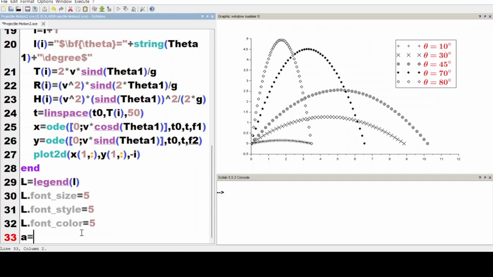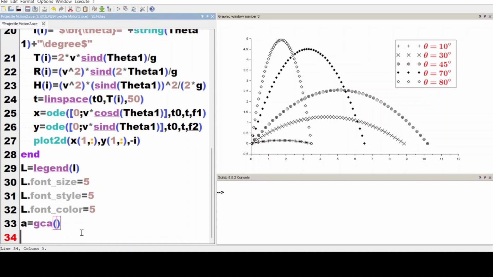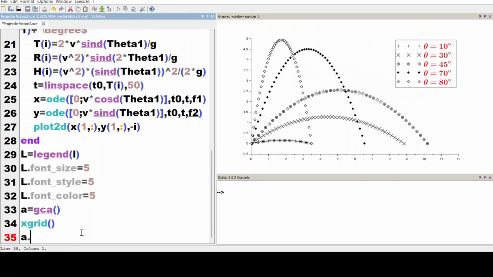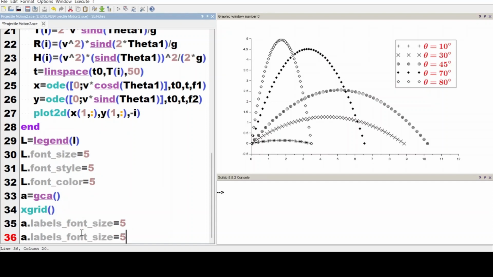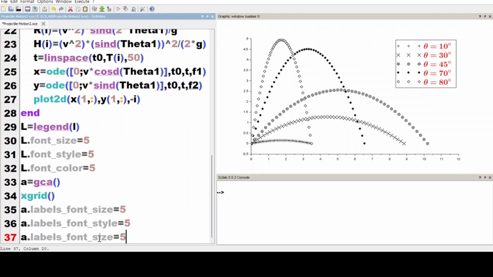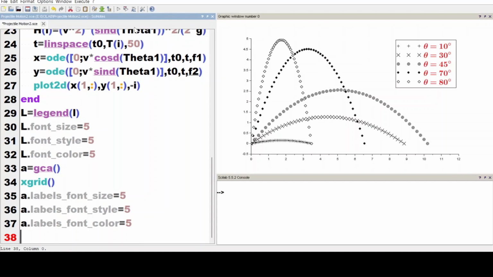Now we write a is equal to gca, x grid. a dot labels_font_size is equal to 5. Let us copy this statement, paste it here. Style, color. Now we execute the code.